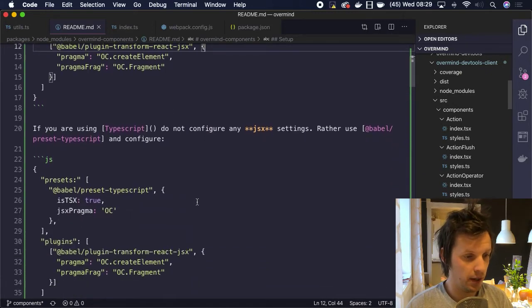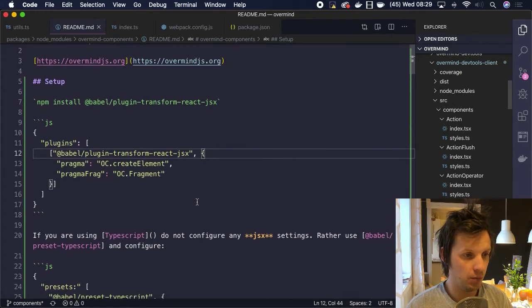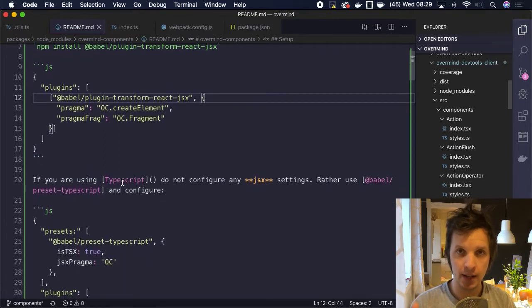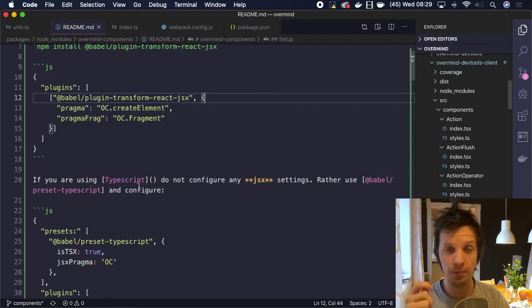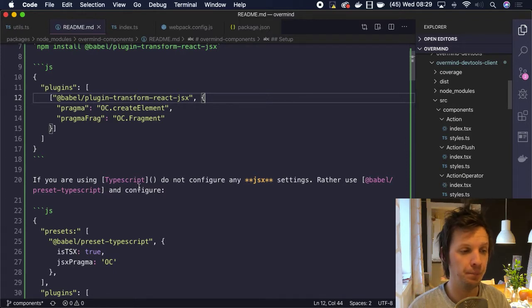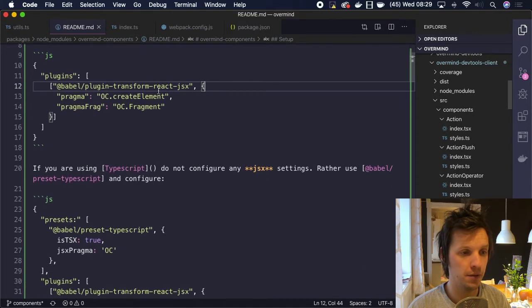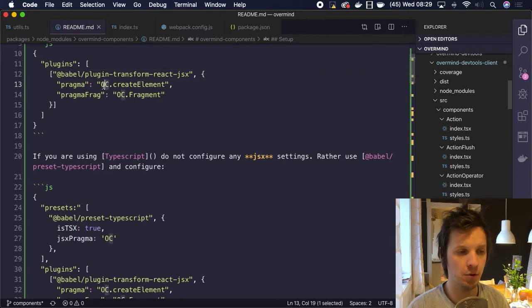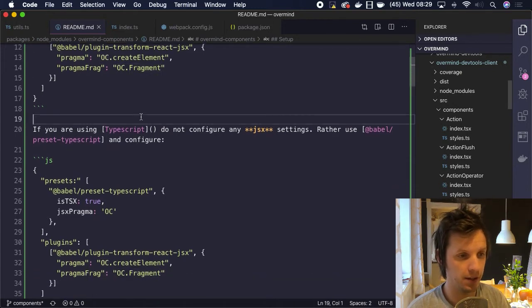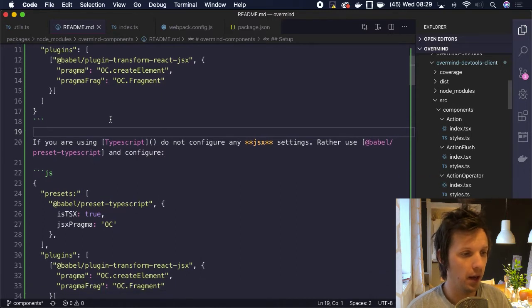Anyways, the idea here is that it is based on React in terms of JSX syntax and typing and all that stuff. The way you set it up is that you use the Babel plugin transform React JSX. In the devtools I'm not currently using OC, but I think that will be the best because we can also have fragments here, and that's just the best way to set that up.